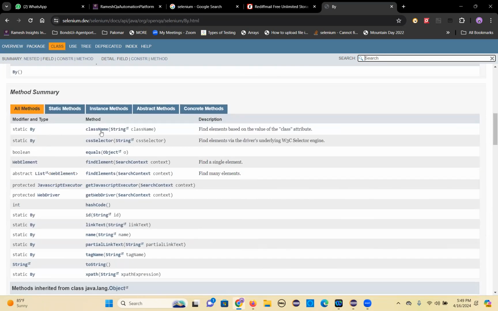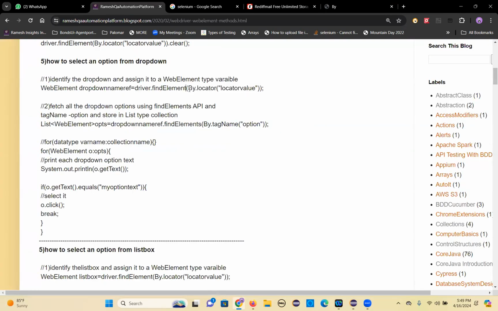You can see here, class name return type is a By. CSS selector return type is a By. So you have to make the By a parameter. The data type is By and the parameter name you give whatever you want. And then just replace this entire thing with a parameter.